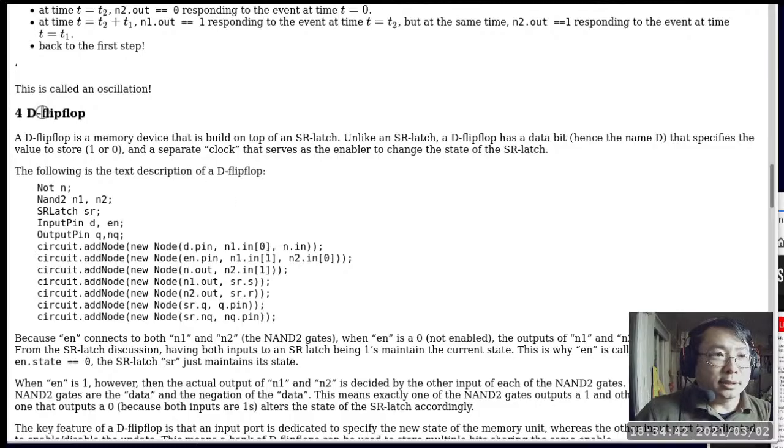So now we talk about the D flip-flop. The D flip-flop is a little bit more advanced. When we look at the components, we can see it has a NOT gate, 2 NAND gates, an SR latch, 2 input pins, and 2 output pins. And this part here basically shows how the pins are connected.